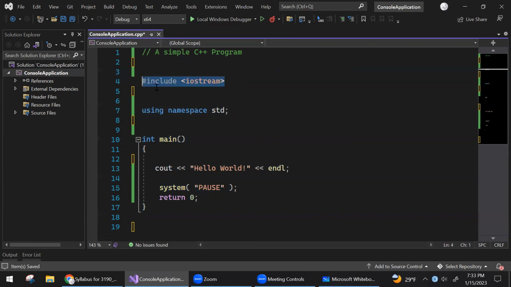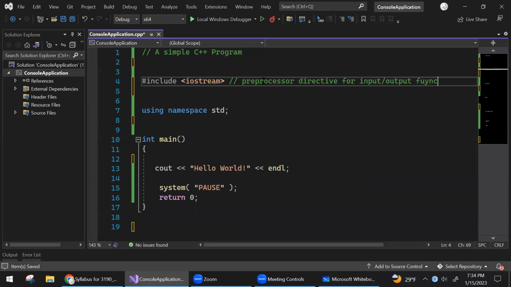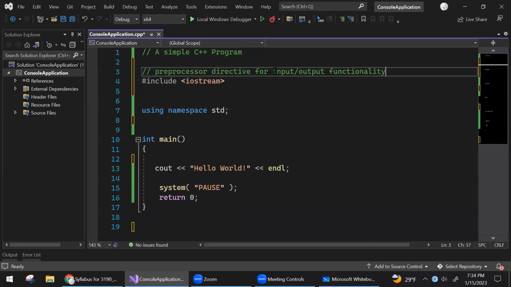So here, I'm telling my file, or also my program, that I would like to use this library from the C++ language. So basically, a preprocessor directive for input, output functionality. For screen input output functionality.